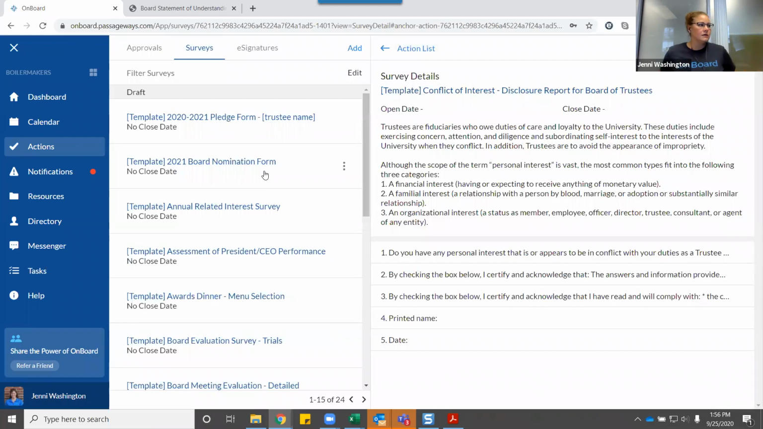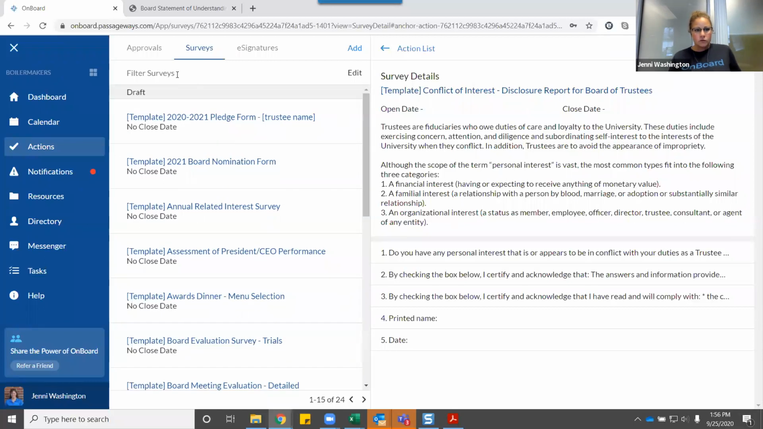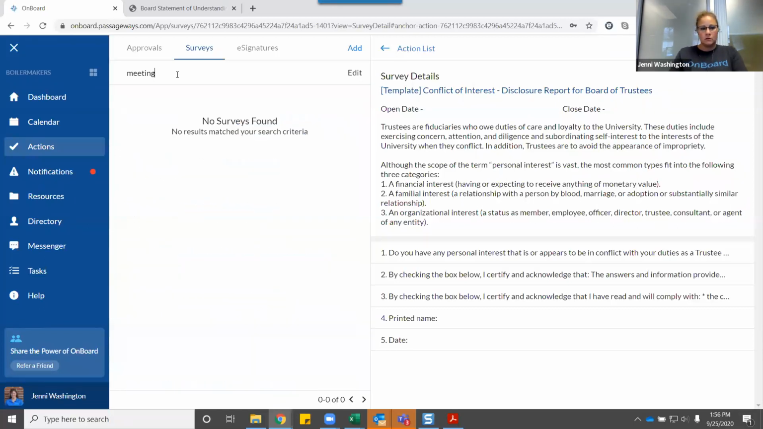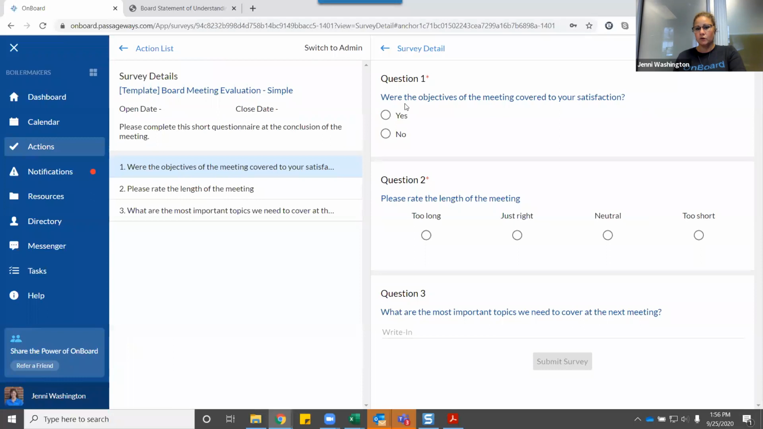Another one is very simple surveys after every meeting. Here's a really simple meeting evaluation. So I'm switching to the respondent view. And over here's the description: please complete this short questionnaire at the conclusion of the meeting. Three things. Were the objectives of the meeting covered to your satisfaction? Rate the length of the meeting, and what are the most important topics we need to cover at the next meeting? Three questions, two required, and this one's optional.